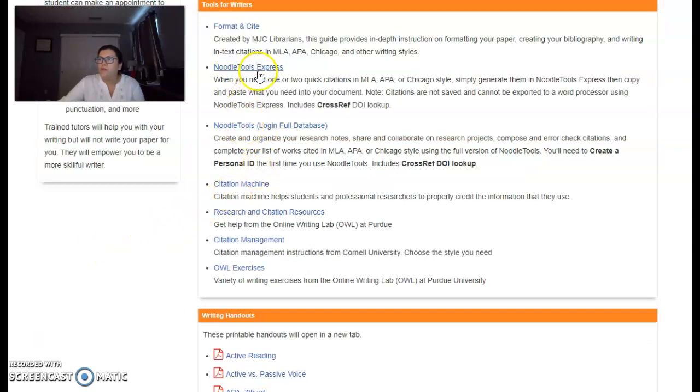And you have Noodle Tools Express and Noodle Tools, like the full database. You can sign up for this and it'll save all of the sources that you input there. But this is just if you want to kind of use it quickly. So that's the one I'll use today.